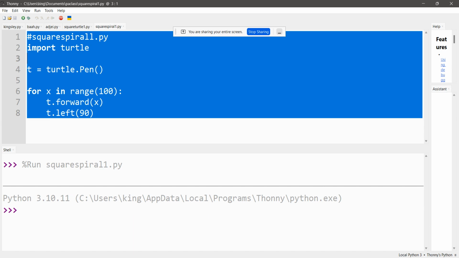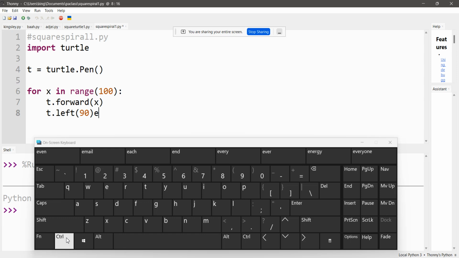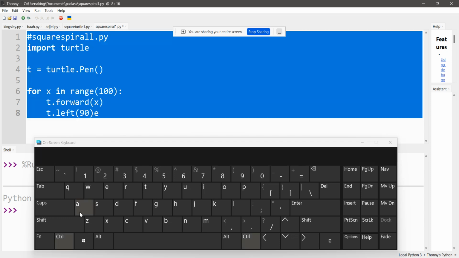To do that, you do control A. Control A will highlight everything for you. You can see that it has highlighted everything. You do it at the same time, Control A, highlight. Now you want to copy. You do control C to copy. So now you can see that I've copied everything.